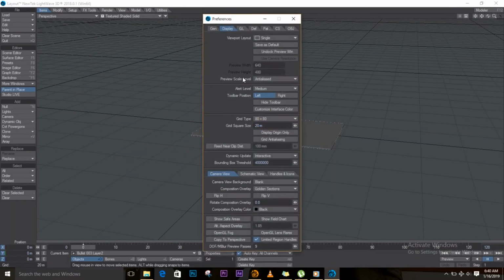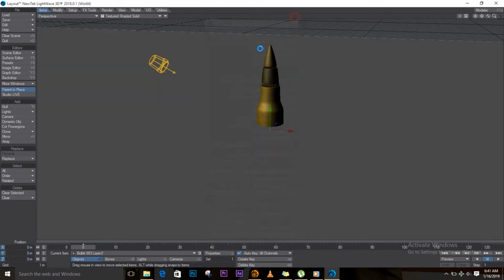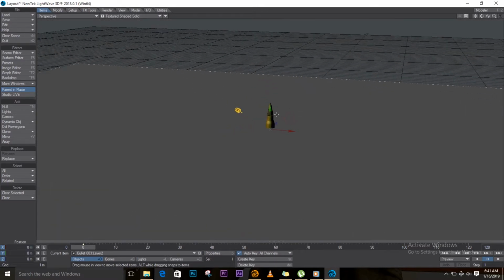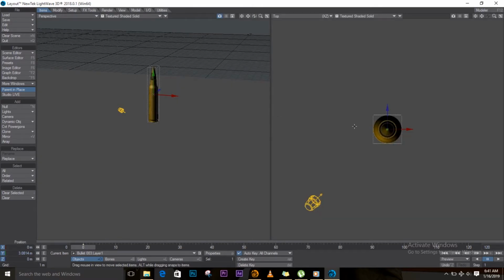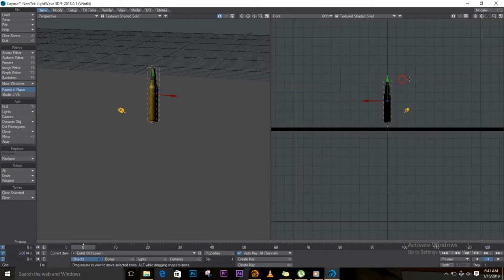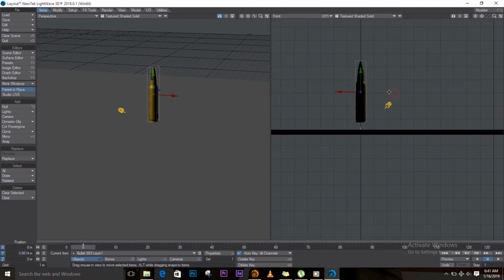Cancel. Push D so that the grid square can be 1. You can reduce this. Zoom out. I want the bullets, so you can push F4 on the keyboard to have the two views. This one can be the front, so that I can rotate it. Y to rotate, T to move.